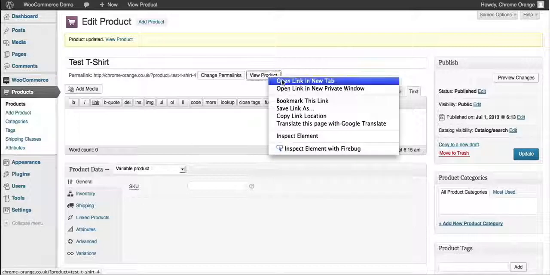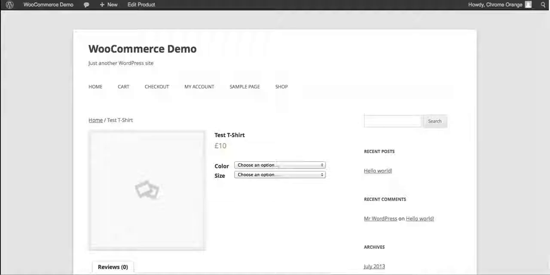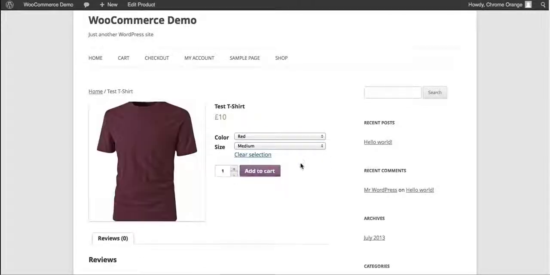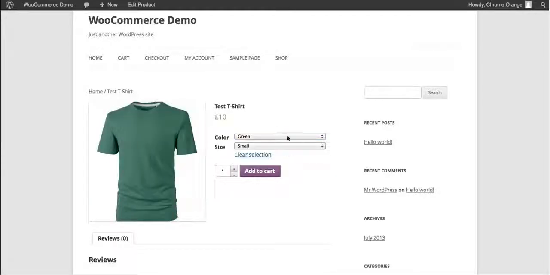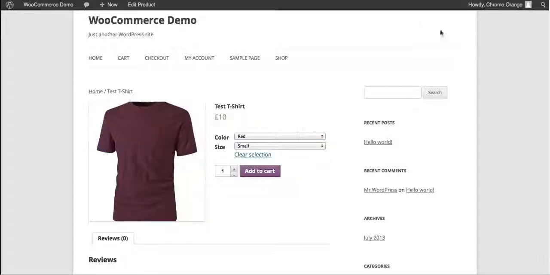and view the product again, when I choose my colour and size, it will put the image in there for me. Nothing happens if I change the size, but when I change the colour, as you can see, the image changes.